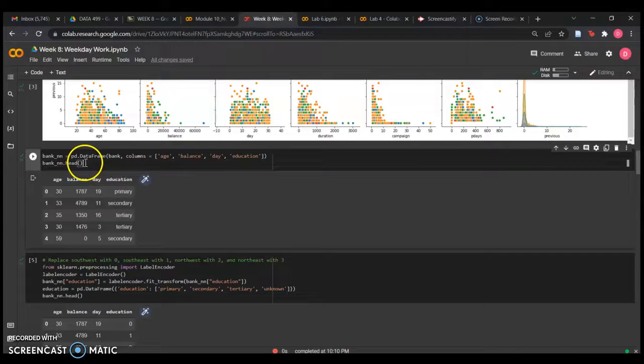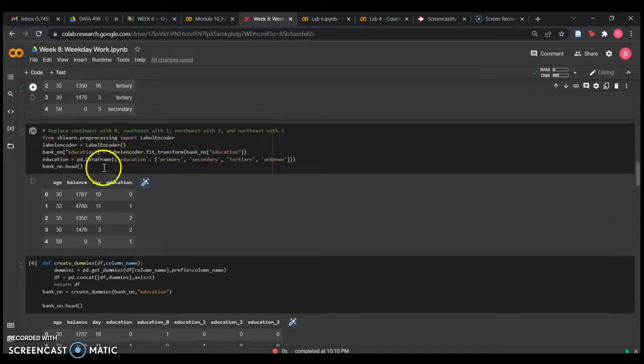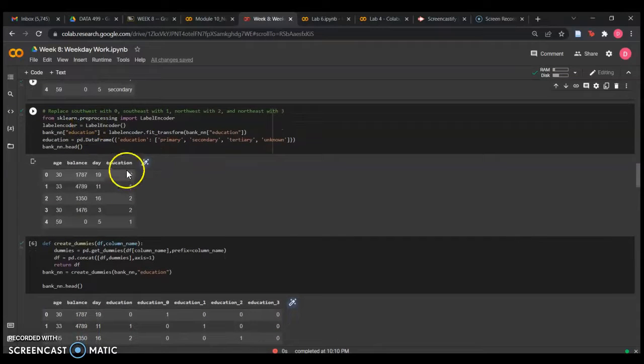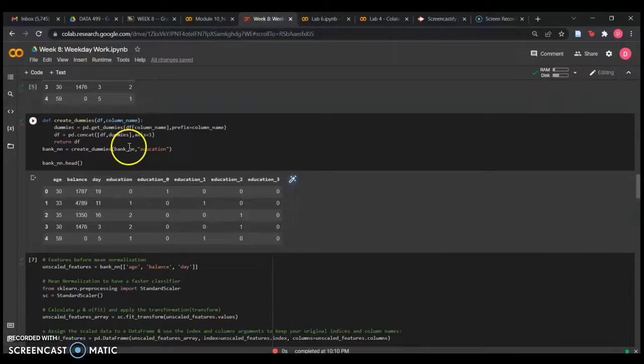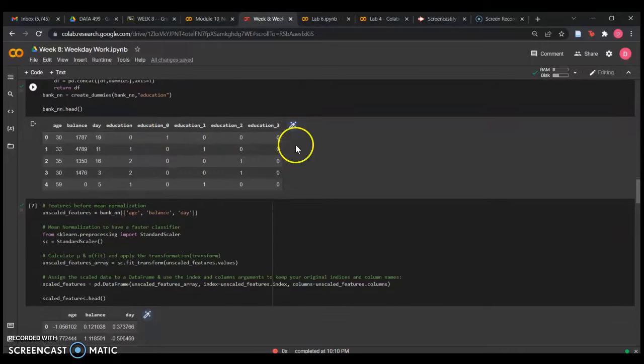And then over here, we're just creating our data frame that's going to have just age, balance, date, and education, because I decided to use those three as our independent variables, and the dependent variable is education. And then I went ahead and used the label encoder to make education numeric. And then over here I did it so that it could be more of an array. So we end up with this little sparse matrix over here.